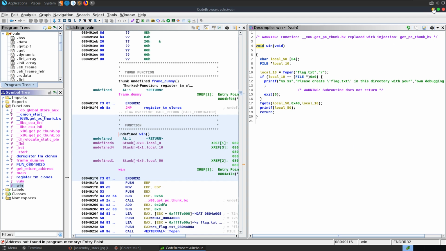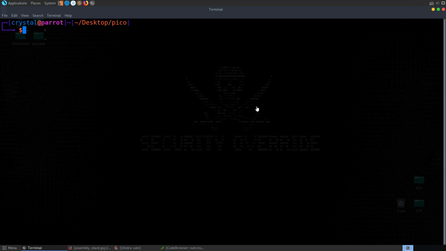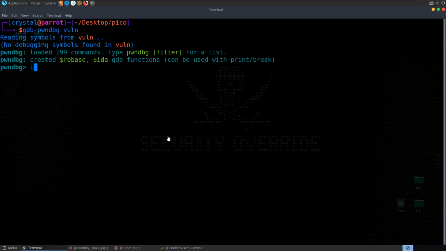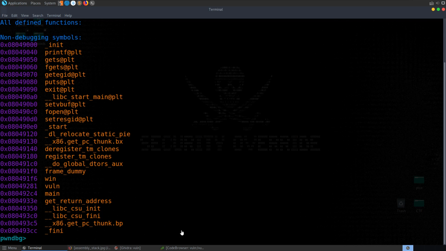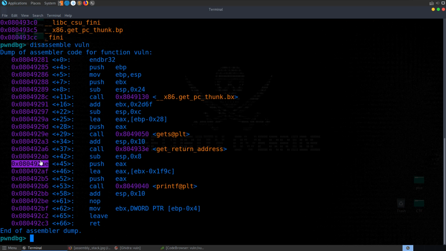While we're at it, let's see how we could identify the offset of the instruction pointer without using Ghidra. We could just open this up in GDB with PwnDbg, and first of all have a look at our functions. We can disassemble main or win or vuln. We can set up breakpoints at any of these addresses that might be of interest. For example, we might want to set up a breakpoint at the return instruction and make sure that our payload is lining up as it should be.